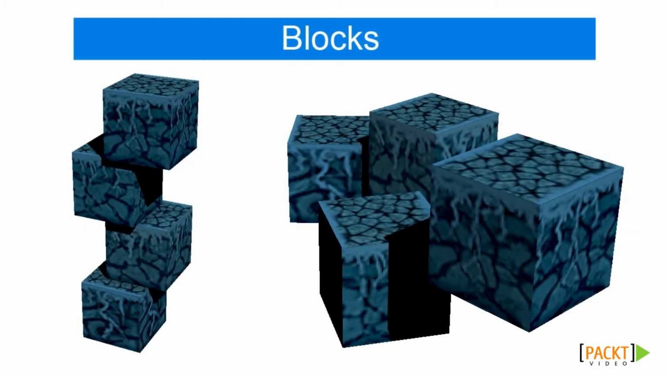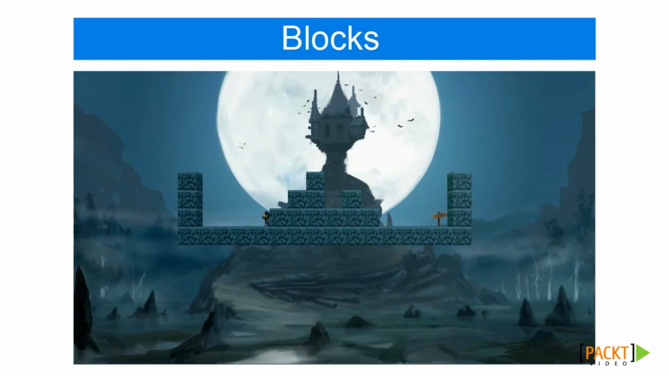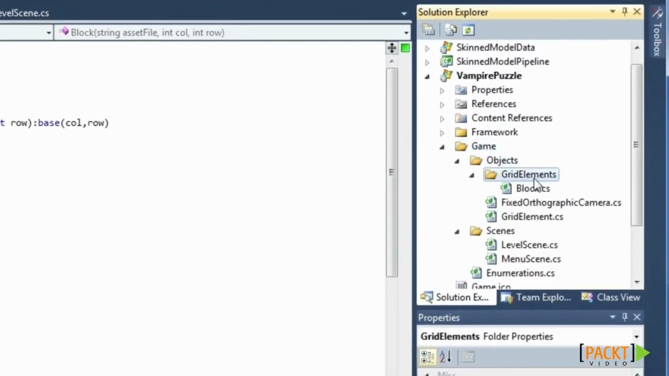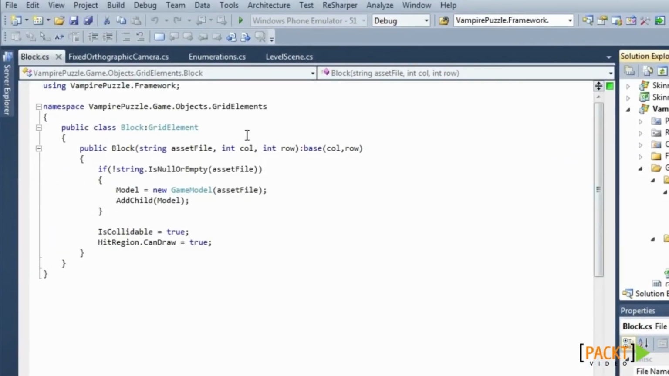In the previous video, we created a class called GridElement. This class will be used as base class for all the different level building blocks. In this video, we'll have a look at the block class. A block element is a solid type. The hero can't cross this element. It's also used to define the level layout. The block class is located in the game.objects.gridElements namespace. Note that this GridElements namespace is added to the game.objects namespace. The block class itself inherits from GridElement.